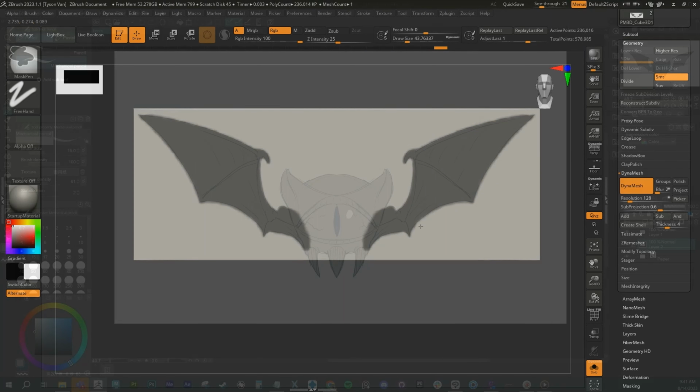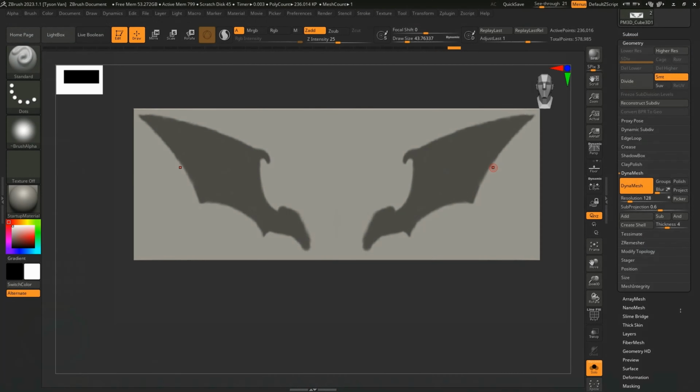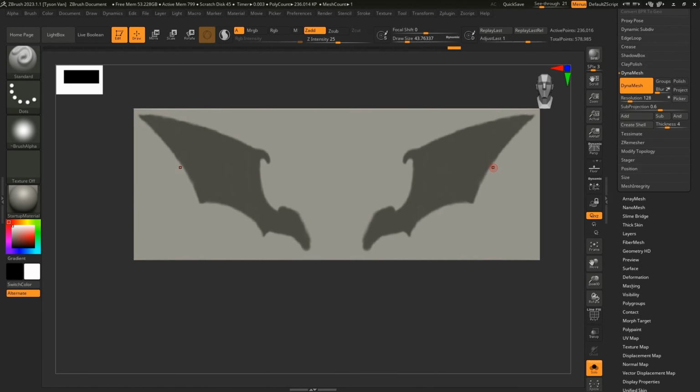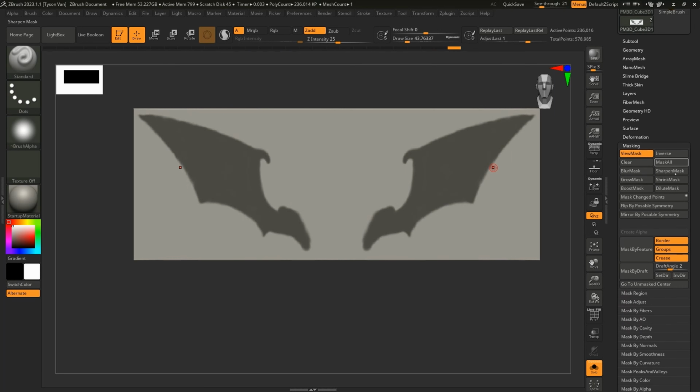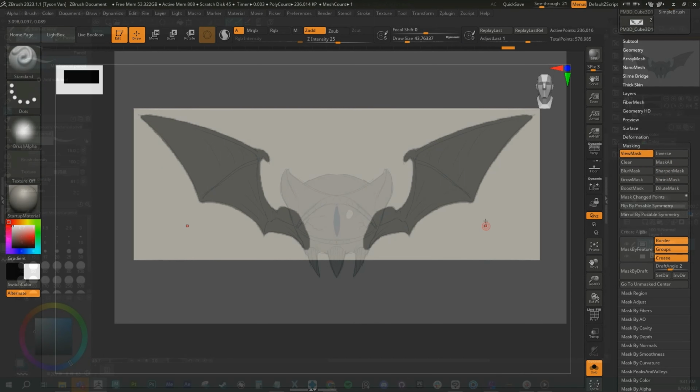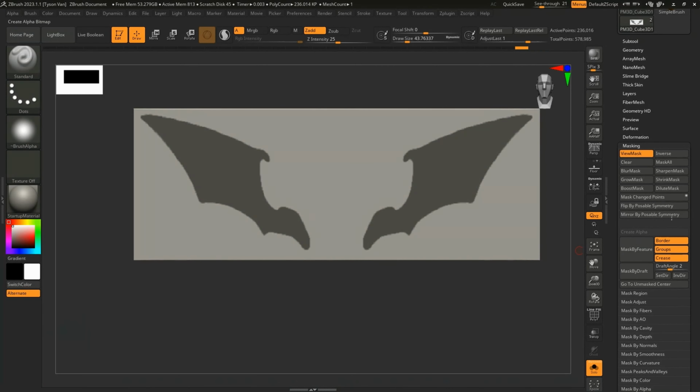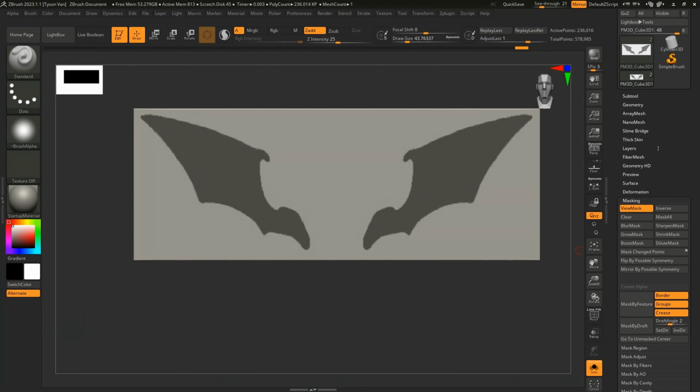Cool. Now, I want to sharpen these lines a little bit. So if you come over here to masking, you have these options right here, and you can grow your mask, you can shrink. What I like to do is blur like once, and then go to sharpen, and it'll sort of smooth out those lines. And our poly count isn't super high on the cube. That's why we're seeing some of that weirdness. But that should be good for what we're doing right now. We've got the masks drawn out.